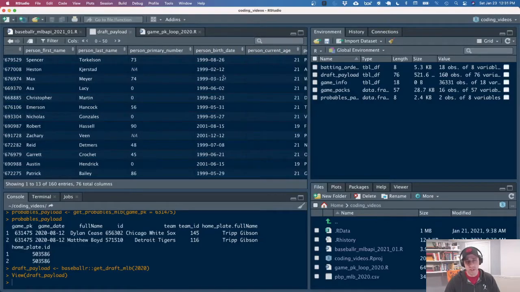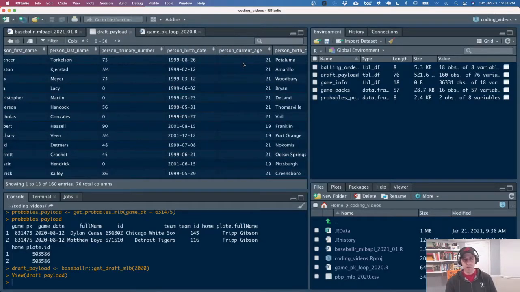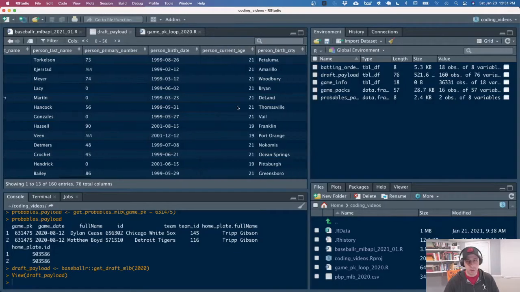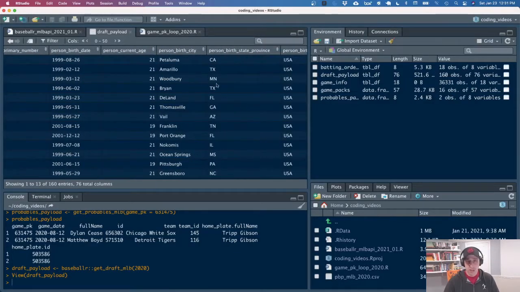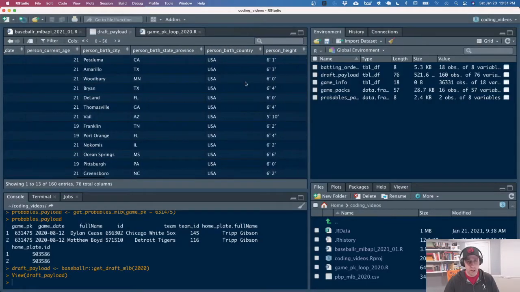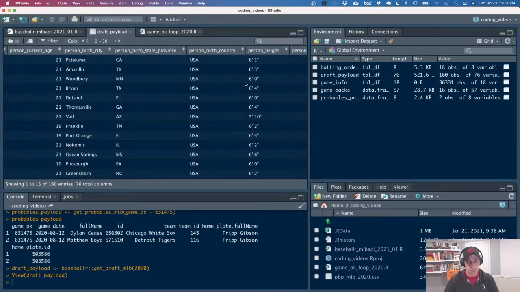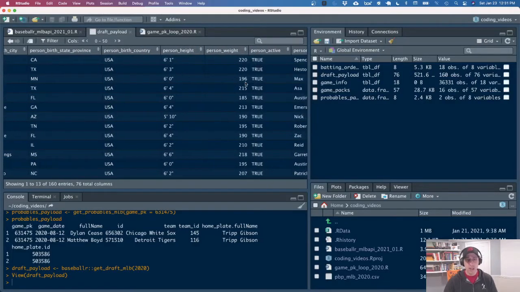When they were born, so this is helpful. Person's current age, so they give you the integer age that these folks are at when they're drafted. Birth city, birth state, and country or province, depending if they were born outside of the U.S. You also get height and weight data in here. Now, again, the height data, instead of being in inches, is in feet and inches, but you could easily convert that if you wanted to.